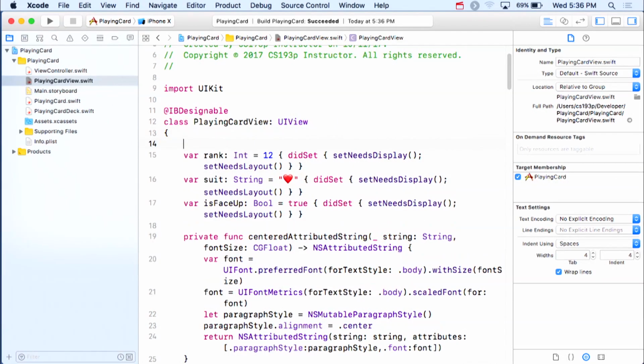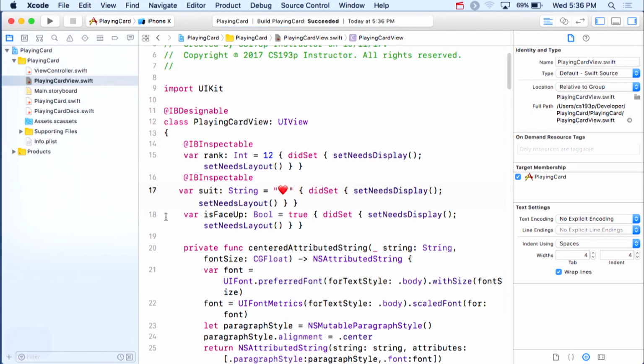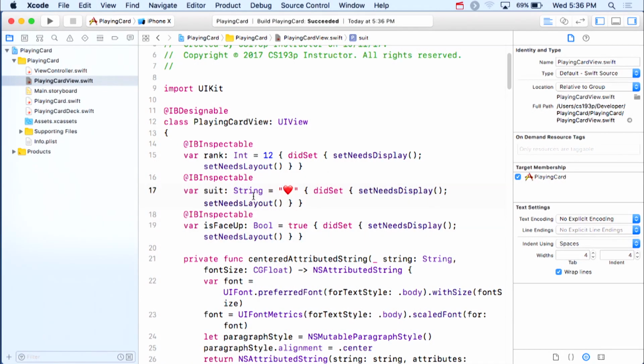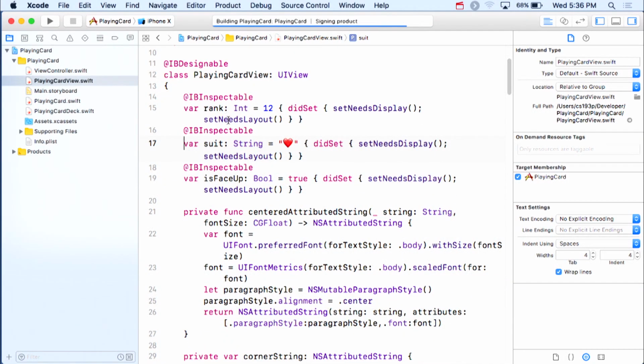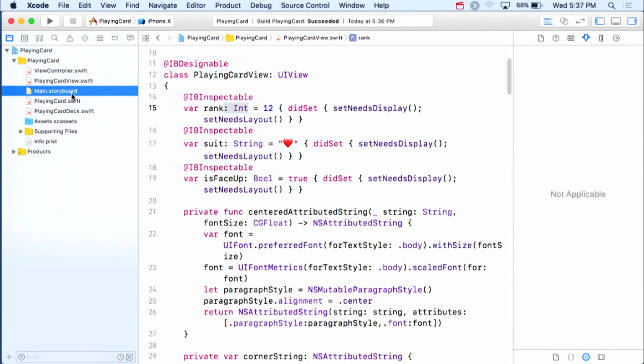All we have to do is put @IBInspectable in front of any var that we want to be inspectable in Interface Builder. So I'm going to put it on all my vars. Okay, we'll make them all be inspectable. The only trick here is that you have to explicitly type any IBInspectable. You cannot let this be inferred by Swift, because while Swift is good at doing inference, Interface Builder not so much.